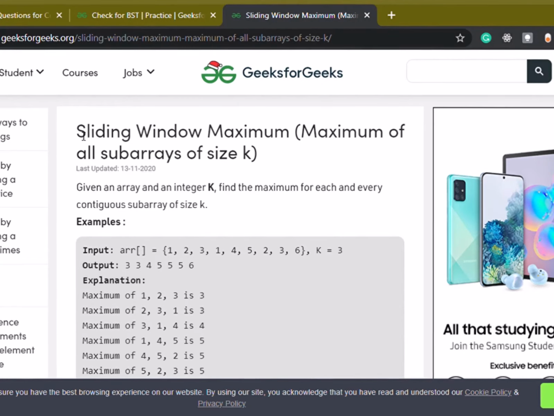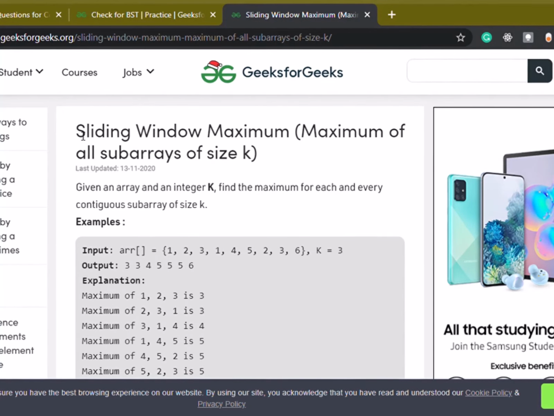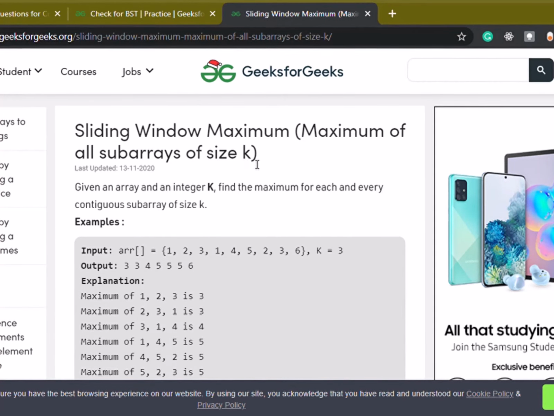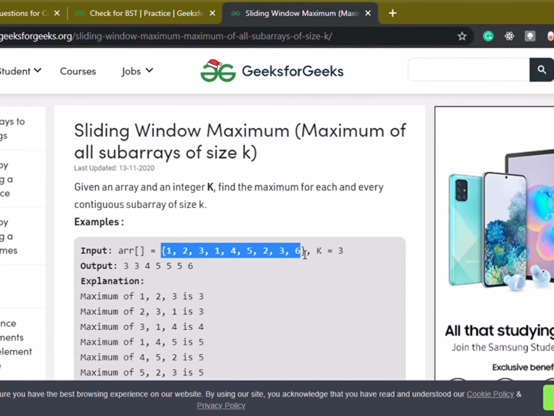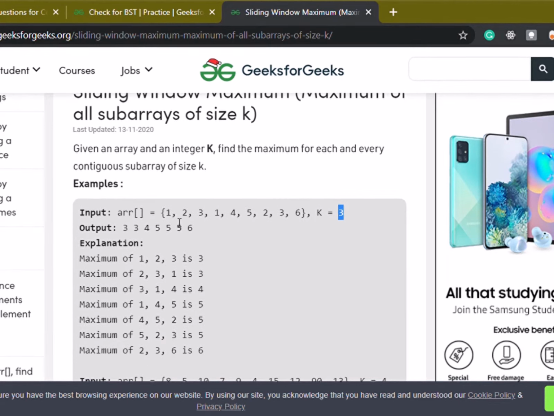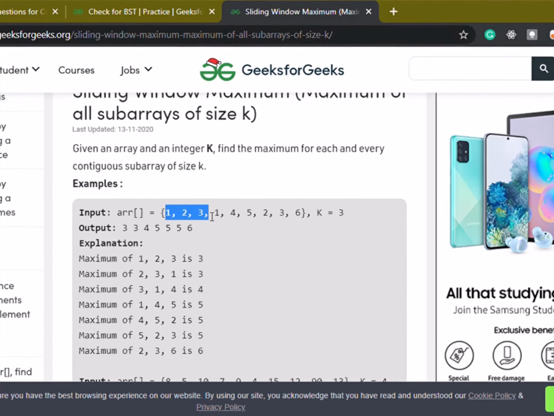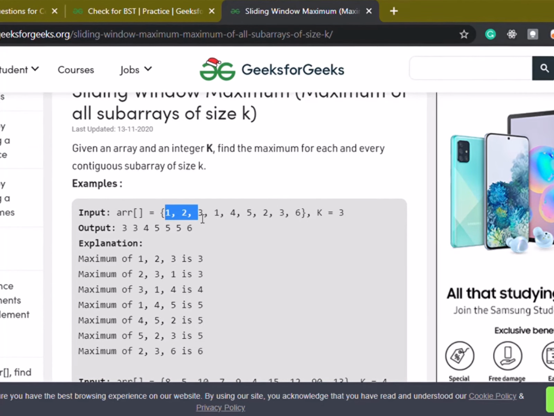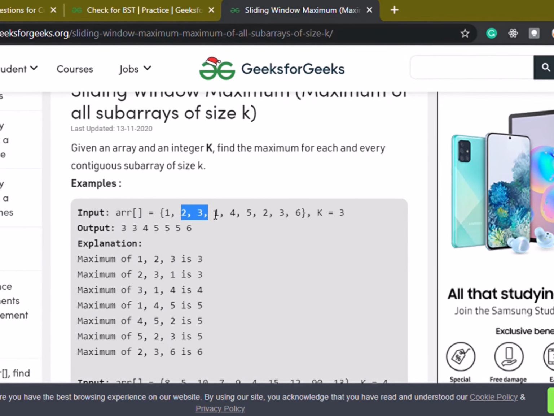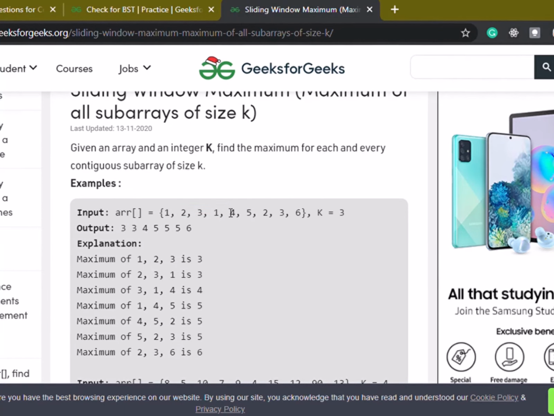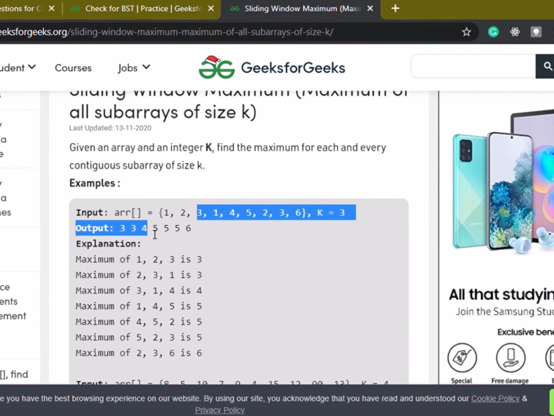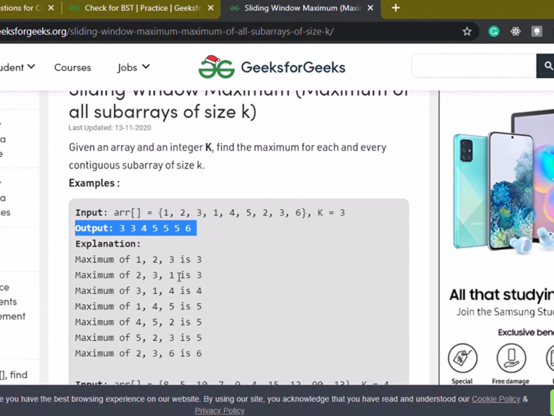In this program, we will see sliding window maximum, that is, the maximum of all subarrays of size k. Means we are given an array and a window size 3. So we need to find out the maximum of every three numbers, like from 1 to 3, 3 is maximum; 2, 3, 1, 3 is maximum; 3, 1, 4, 4 is maximum, and so on, like this.